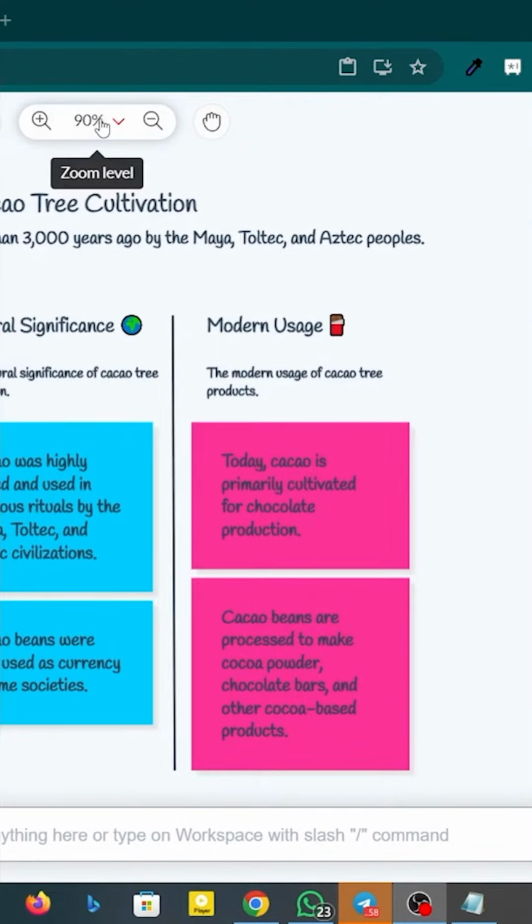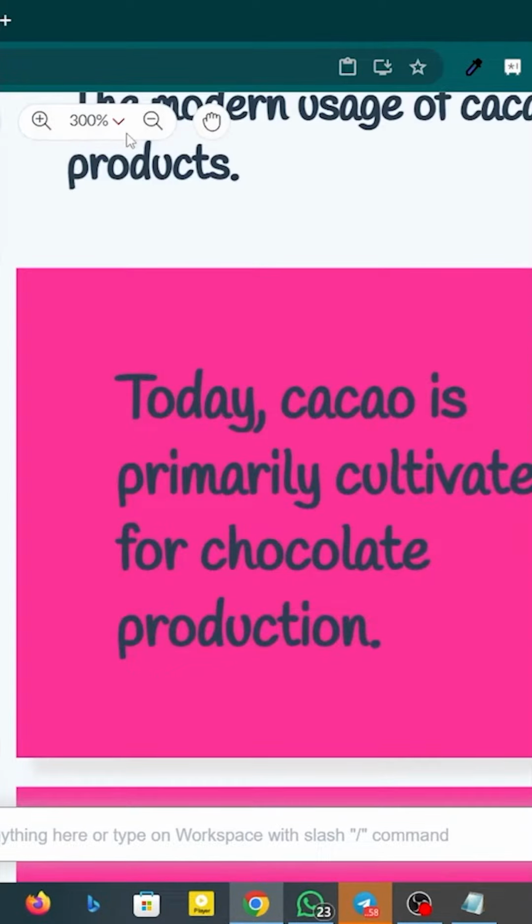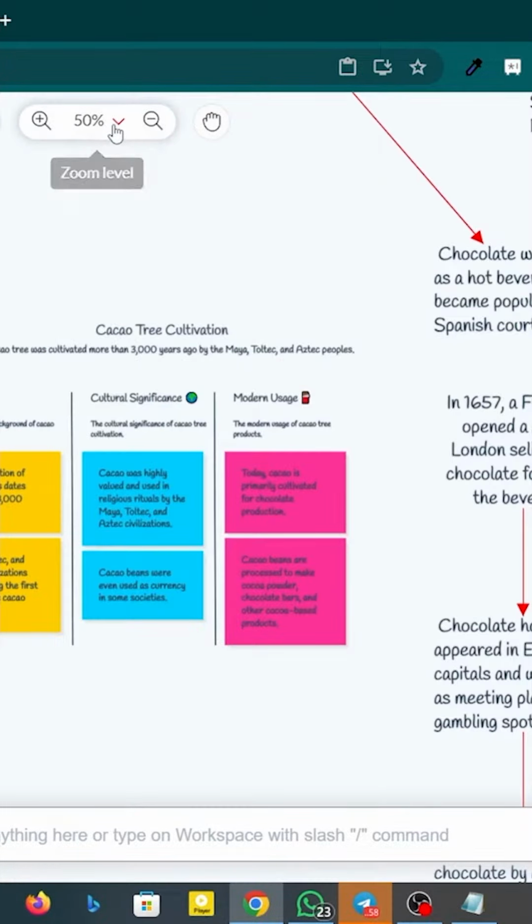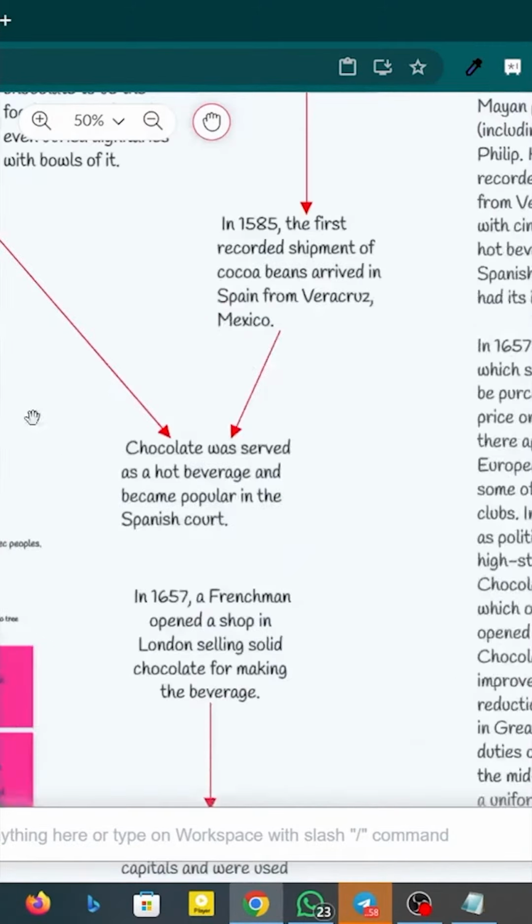Here also you can see the zoom level. You can click on this and then you can go to 300%, maybe 50%, like that. If you need to move the workspace, then click on this pan icon and then you can move as needed.